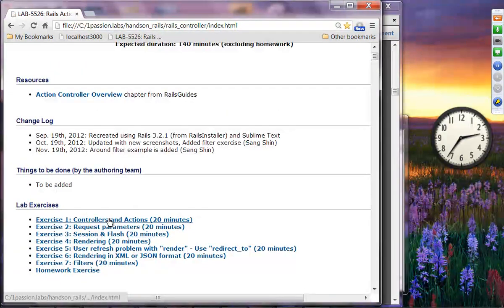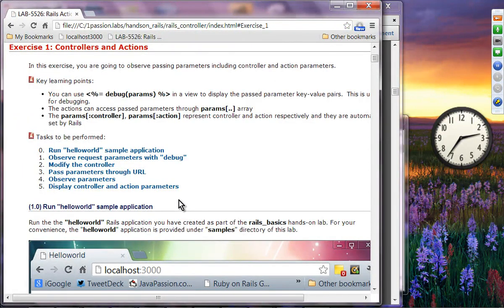Okay, so exercise 1. In this exercise, what we want to learn is, we want to actually see all the params coming from the client. In order to do that, what we are going to do is add this line to the application layout file. So every request, every page will actually display the params. Okay, and actions can access passed parameters through the params array. So everything that is coming from the client will be captured in the params array.